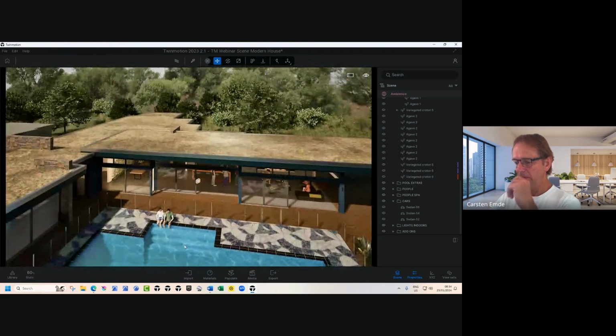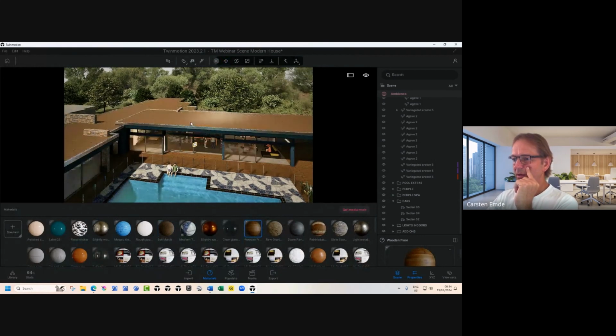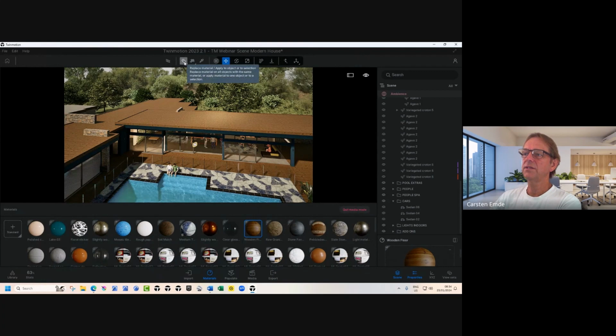What could I do? Let me take the materials. And just for the sake of it, let me move the floor there. You know, you got lots of wood now. It's there. So what Twinmotion has as a default setting, and I actually don't like it, I get caught out quite a lot, it has those replace material options. I call it the 2 ball and 1 ball. It's a default replace material with the 2 balls.